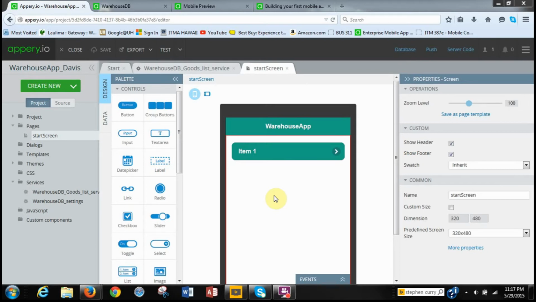Welcome to part 2 of our Appery Building Your First Mobile App. As mentioned before, we're going to focus on adding native features.